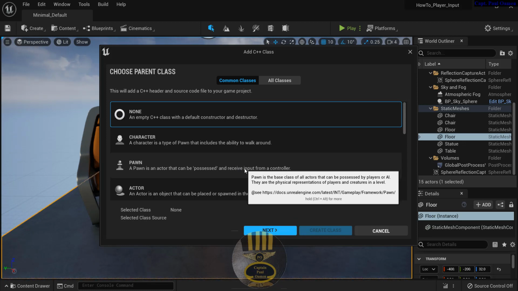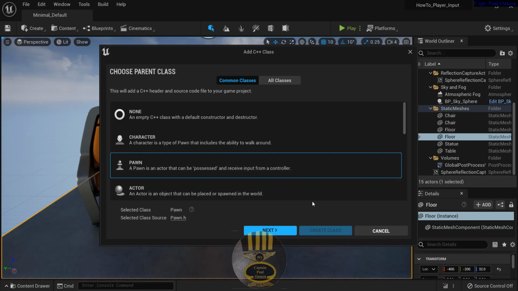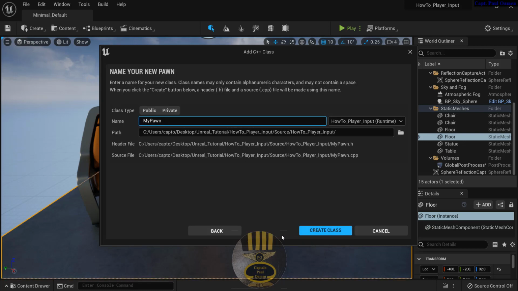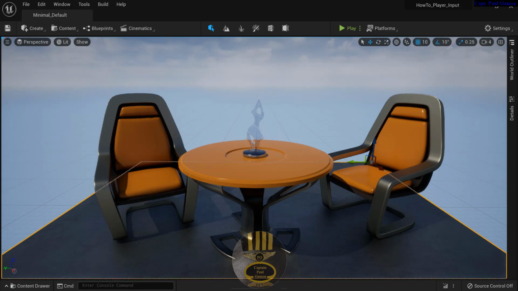I want the user to be able to give input, so I'm going to click on that, click next, and leave it as MyPawn. I'm just going to click on create. There we go. Our C++ coding area is ready. I'm going to click on it to open it up.